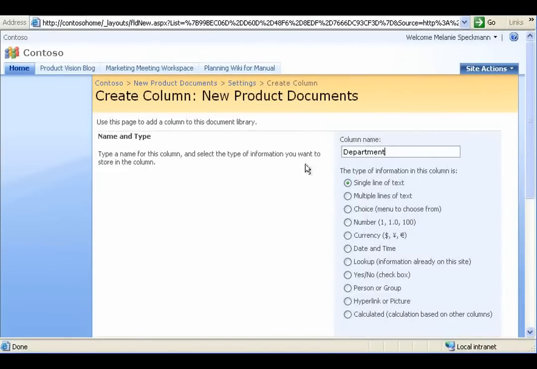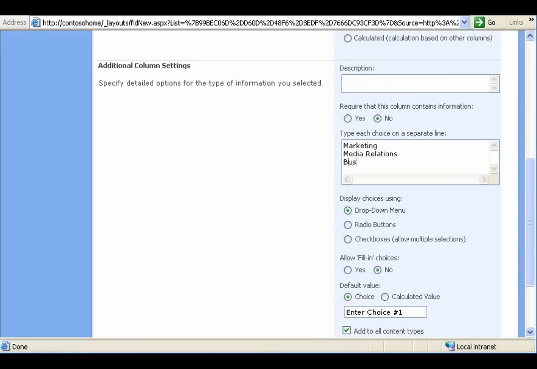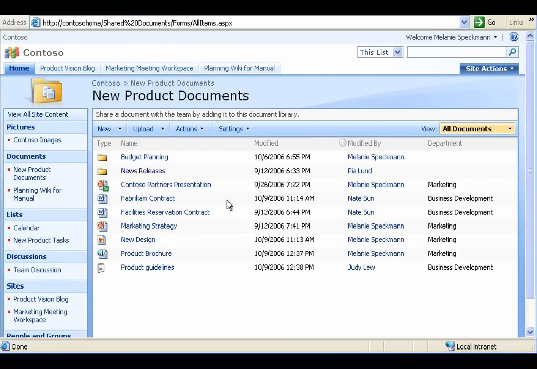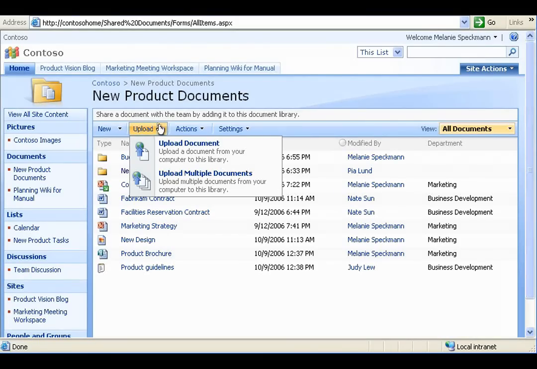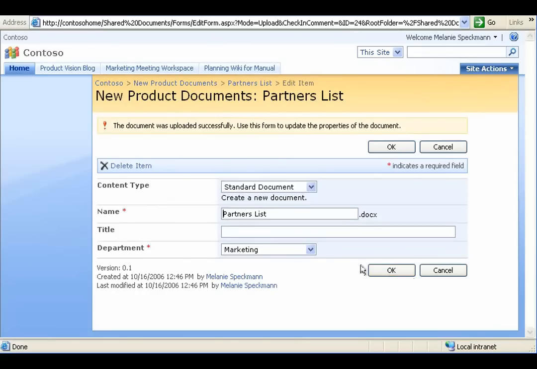Next, I selected the choice type of column and typed the names of departments further down on the page. These departments appear in a drop-down list that we'll see when we upload a document. Now, when I upload or create a document, I can select the department name from the drop-down list and specify other information about the document.